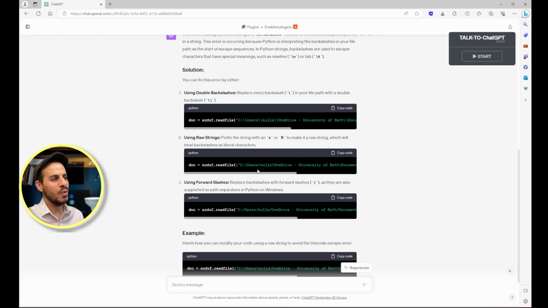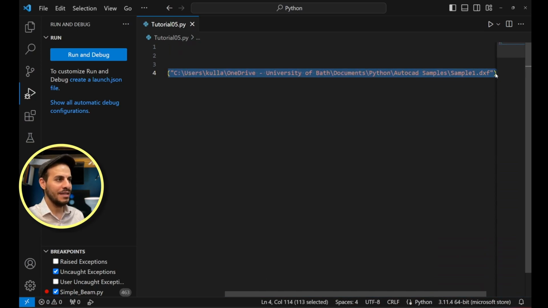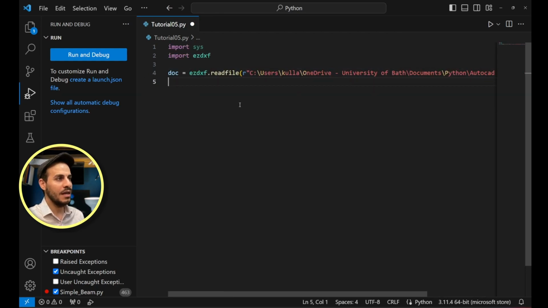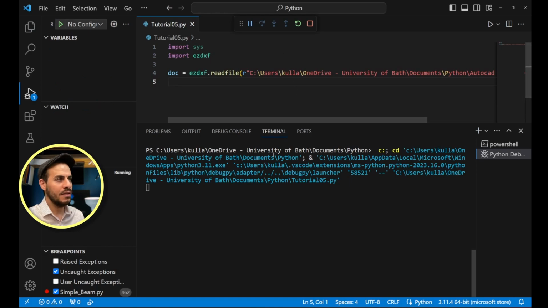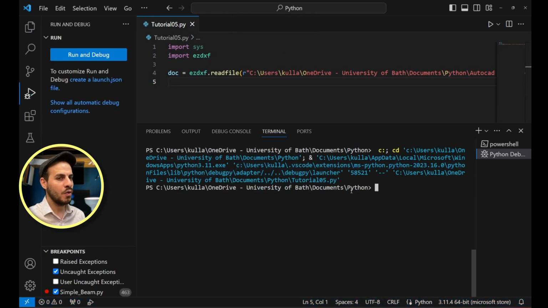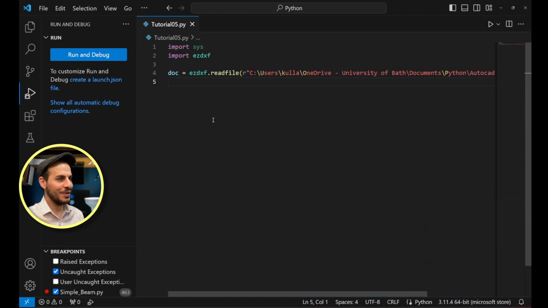I like the raw strings method because it's just adding that R character before the path, and that's why I used it here. So you copy the path as it is and then just add R before the path. Now if I run the code, it should compile, it should read the file, but because I don't have any further commands, it doesn't do anything. So the first step, we've done it correctly now. So we are reading now the DXF file, the AutoCAD file, inside Python.